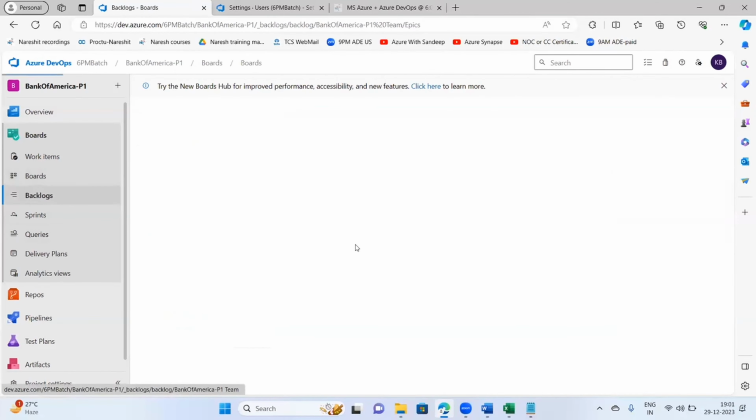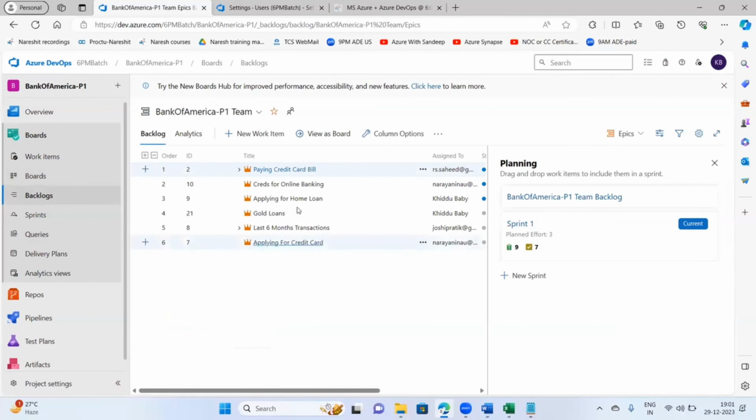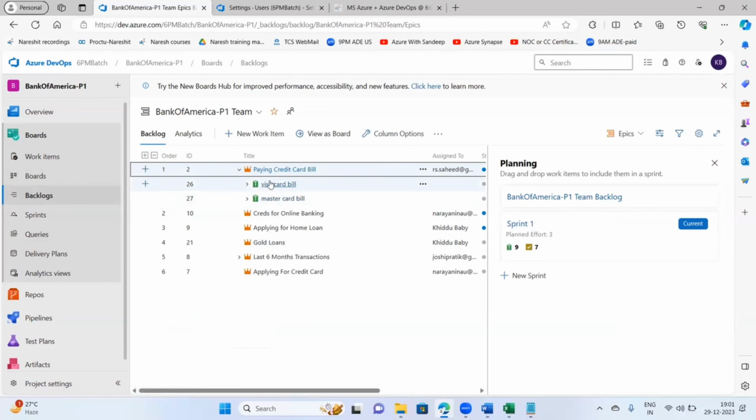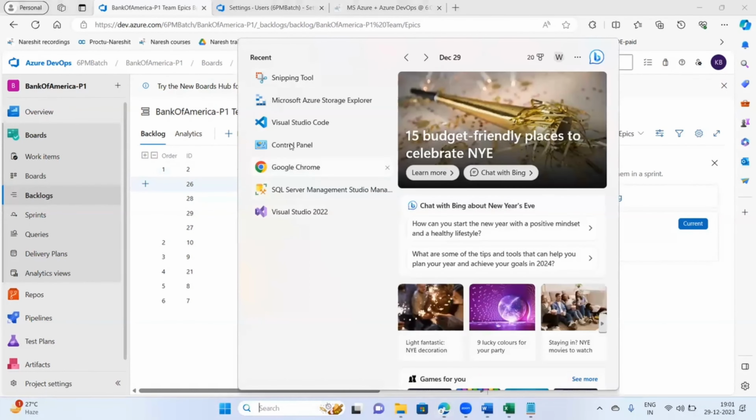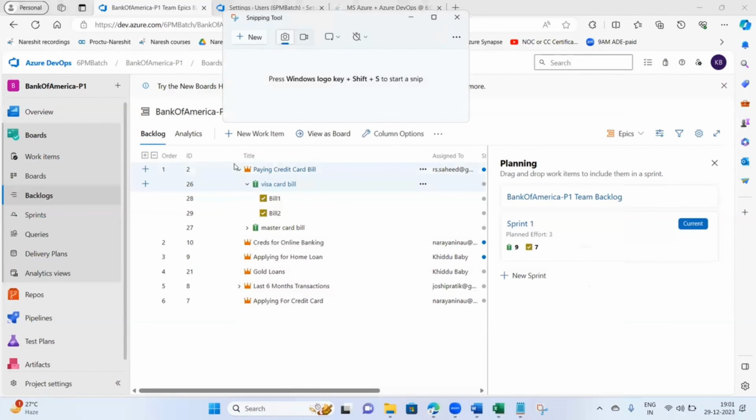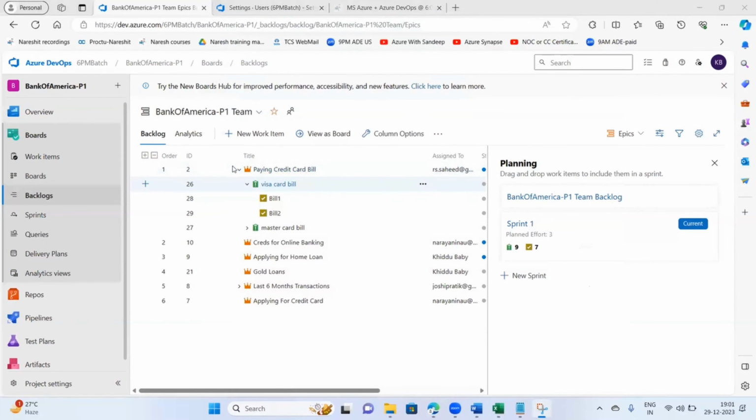Now, if you come to backlogs, you will understand the hierarchy. Epic is always on the top. This I'm telling from 2 days. Under Epic, I'm having multiple issues. 2 issues I'm having. Under this issue, I'm having one more knob. If you expand this, then I'm having the task. So this is the hierarchy, and you are getting it very clearly.